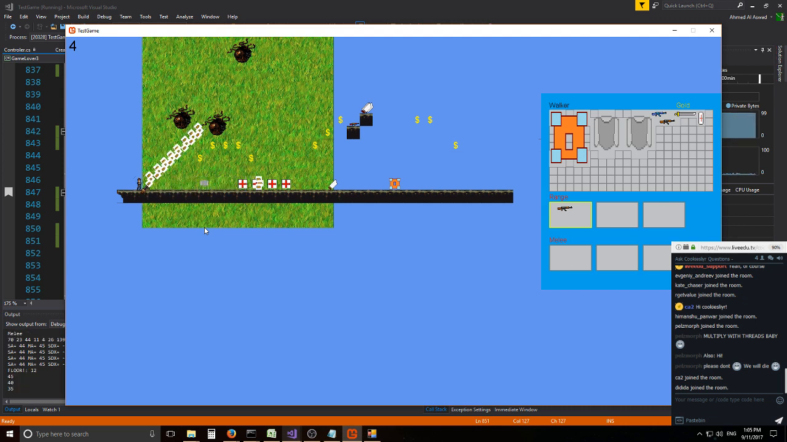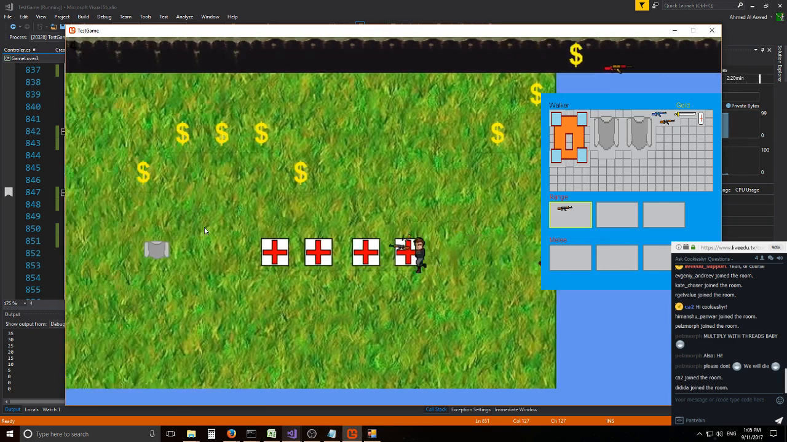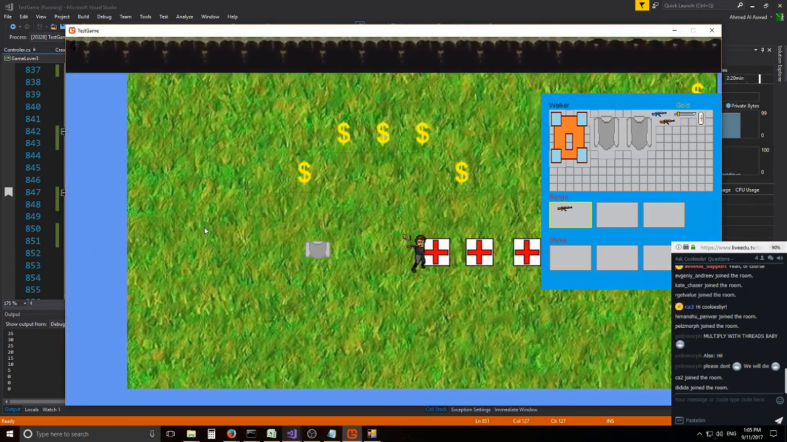So, I just want to kill the beholders. Screw them. They say a little play doesn't hurt. So, yeah, the hands are so tiny.